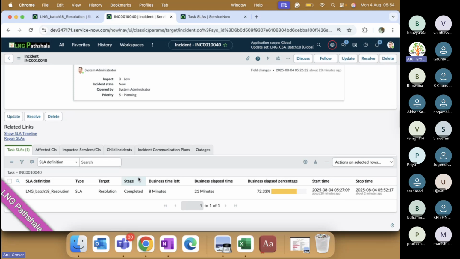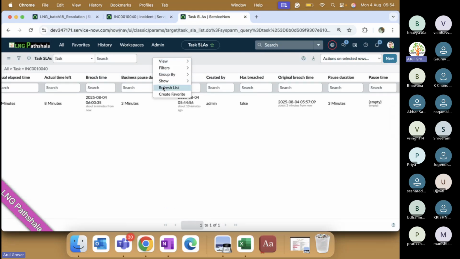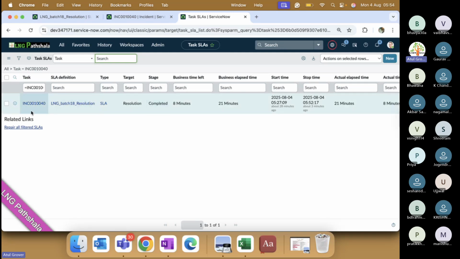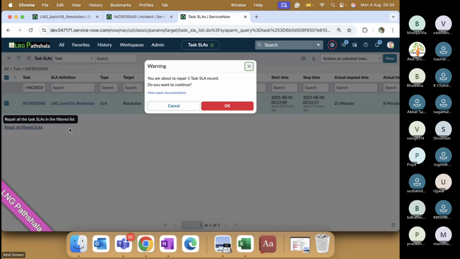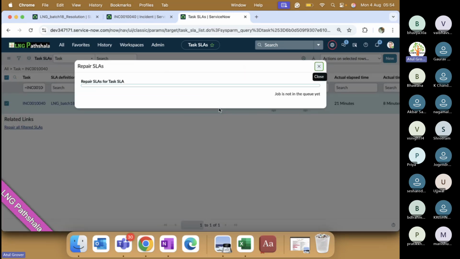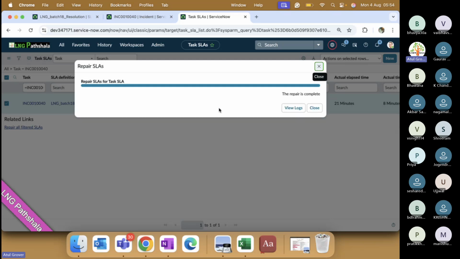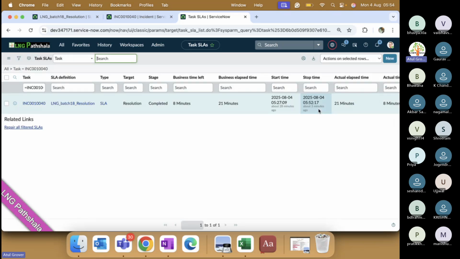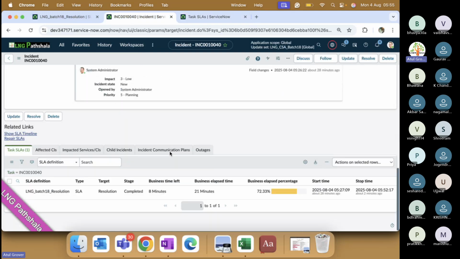So technically my SLA will be stopped. Let me see if I can repair this SLA, because I'm putting the stop condition here. Sometimes repair is required. Okay, close. No, this is stop complete. Is it attaching a new SLA?